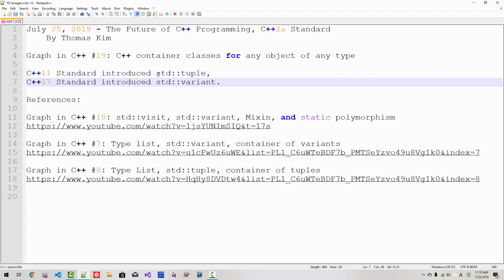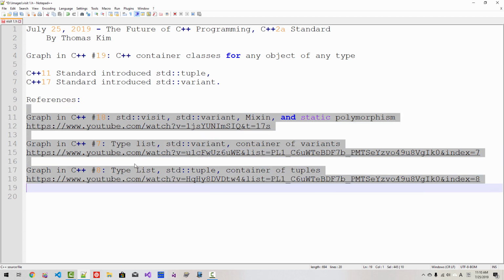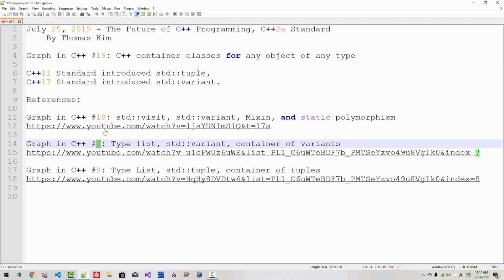By combining std::tuple, std::variant, and C++ container classes, we can create container classes that can hold any object of any type. If you have watched my previous videos up to this point, you can understand what I am doing in this episode. Especially if you haven't watched episode 8, episode 7, episode 18, please click these links and watch them. Without further ado, let's get started.